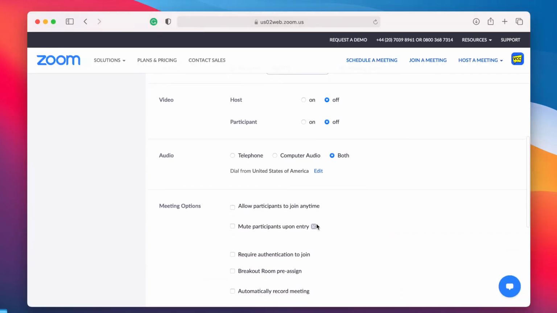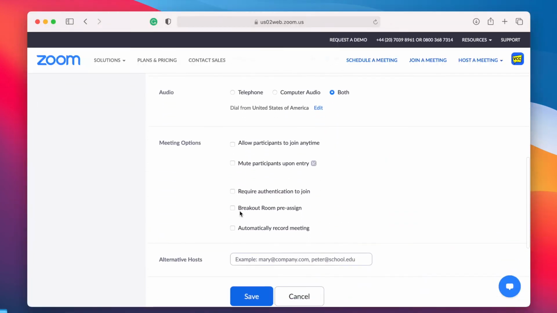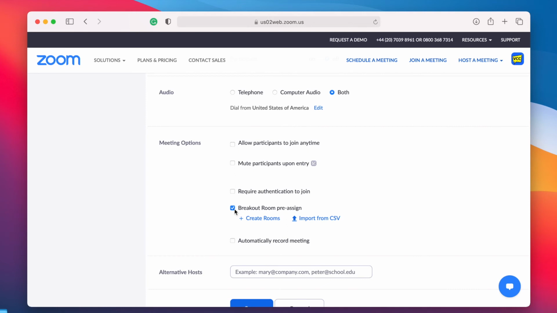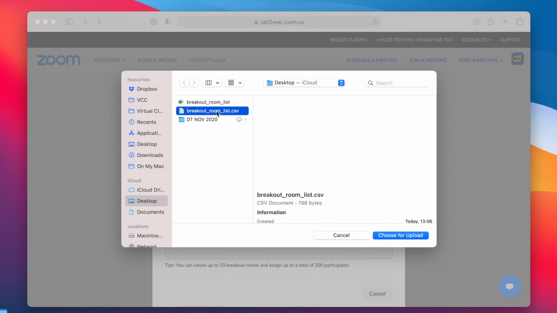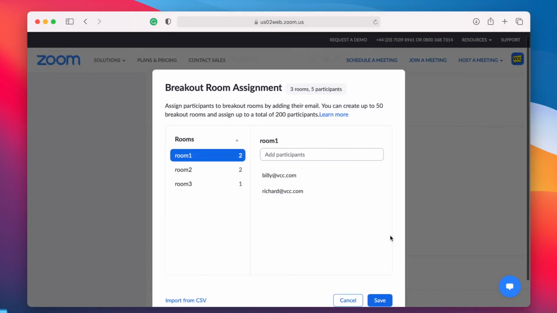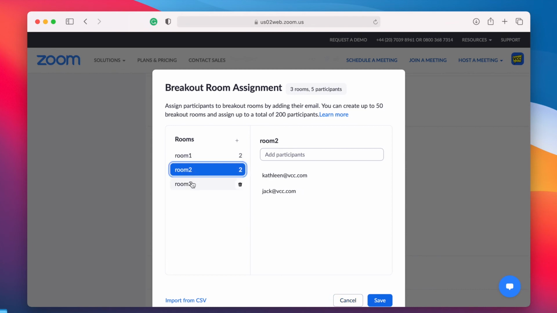And this time, instead of manually inputting rooms and participants' email addresses like I did before, choose Import from CSV File. And here you can drag and drop the CSV file or browse to find it. It's just as easy as that. The rooms and names pre-populate. To remind you, there's a limit of 200 participants and 50 rooms. And don't forget to press save on the main event.